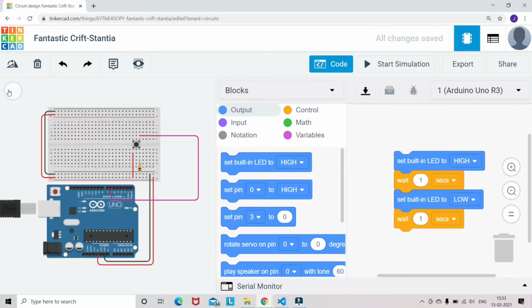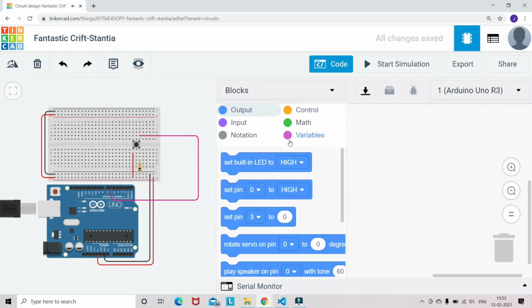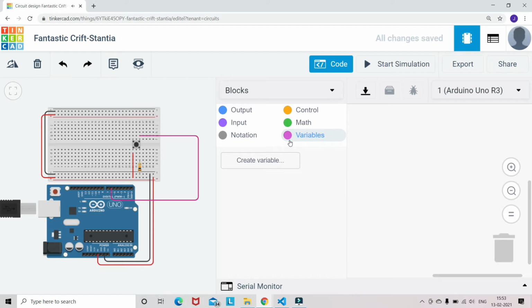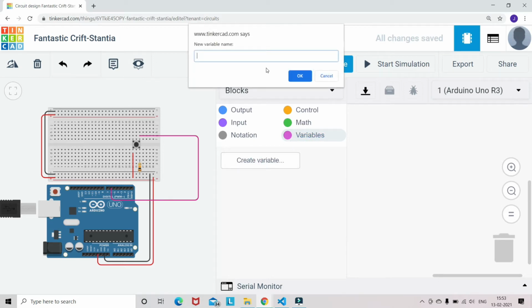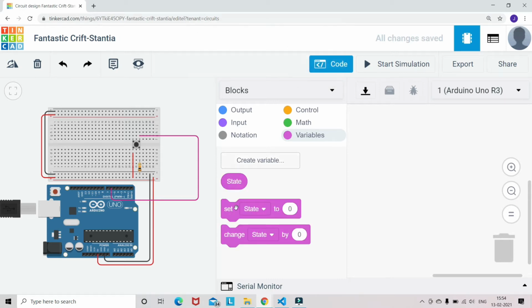Now the circuit is done, so we just enter the coding session. In coding, since we are using block coding, I just deleted the default code, and I am going to create a new variable here. I just clicked on create a variable and I can give any name. A variable is like a container where I am going to store the data. I have given state as the variable name. Once I clicked OK, I got these blocks which are associated with the variable.